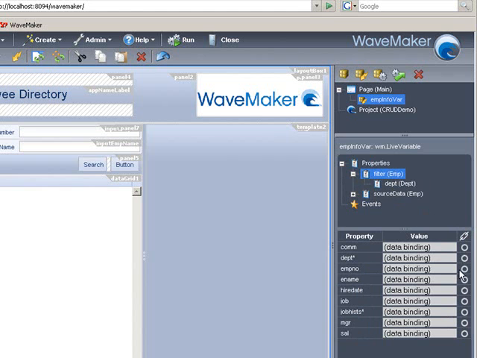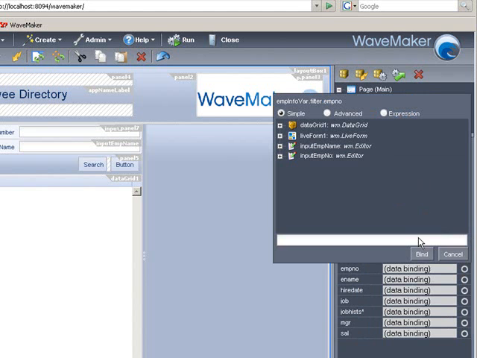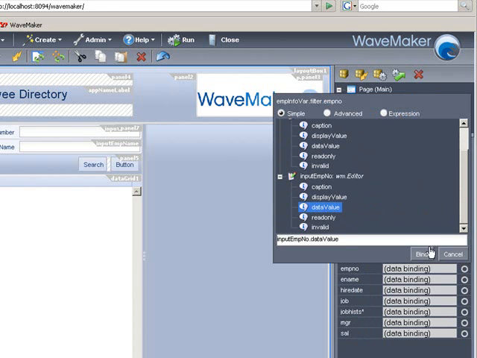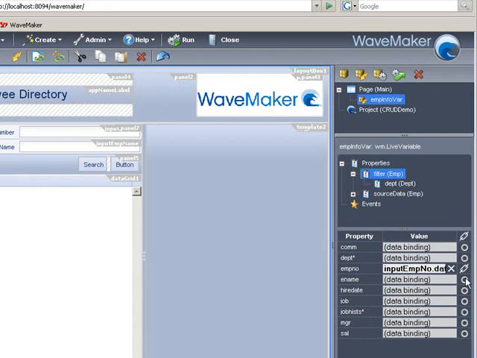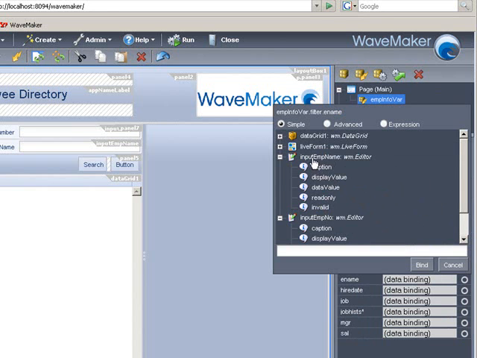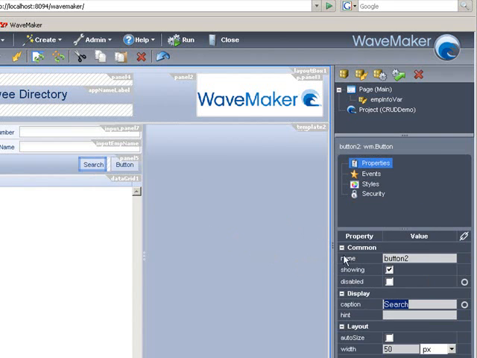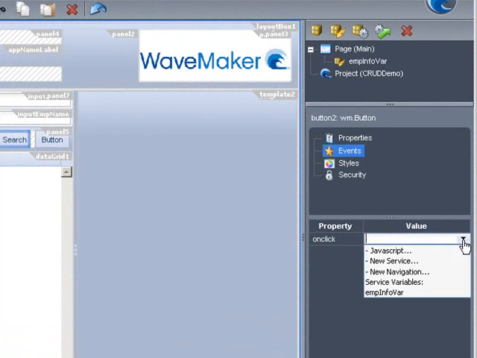Once that's done, I can set the filters or the search criteria for that view. I'm going to do that based on the input fields that we added earlier. I can see here when I click on filter, I can tell it to filter by employee number by binding it to the input employee number's data value that we added earlier. I'll do the same for the employee name field. I'll bind it to its data value.